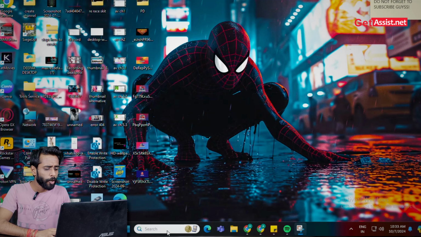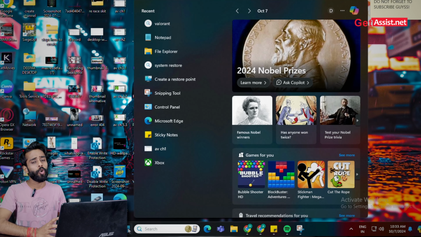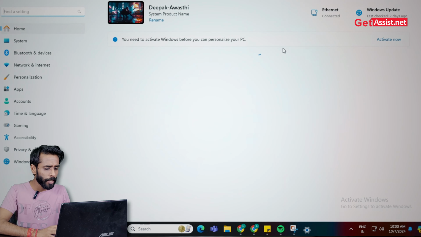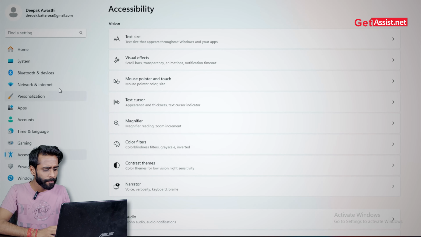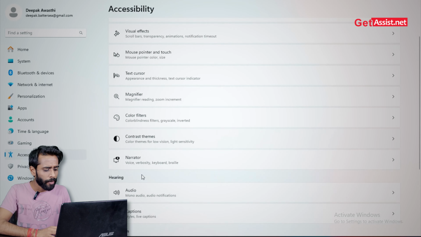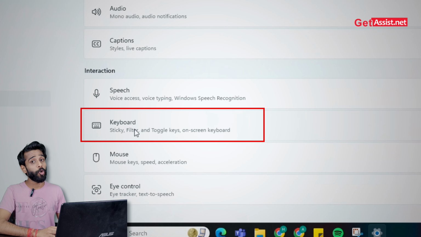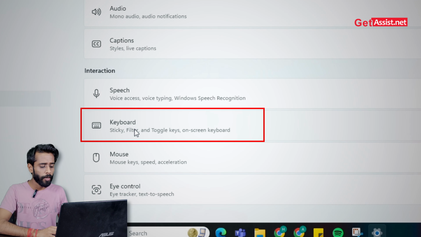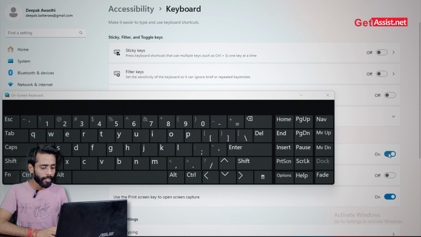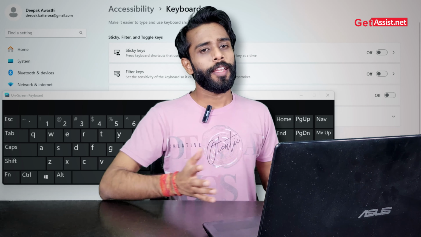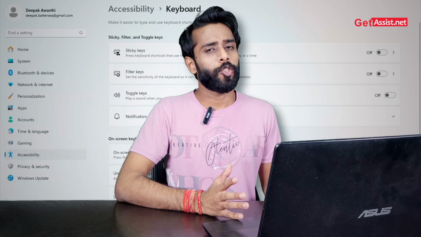So just click on the Start menu and search, or go to Settings, and then from there go to Accessibility. There, after scrolling, you will see the Keyboard option. Click on it and there it is. Just click to turn it on. So here's the keyboard, and to turn it off you just need to disable it.